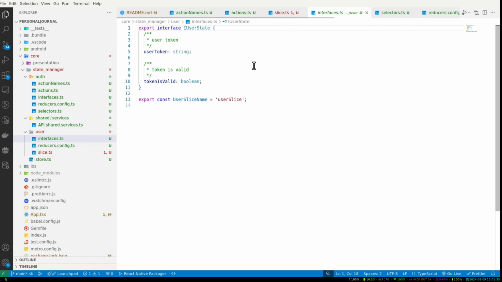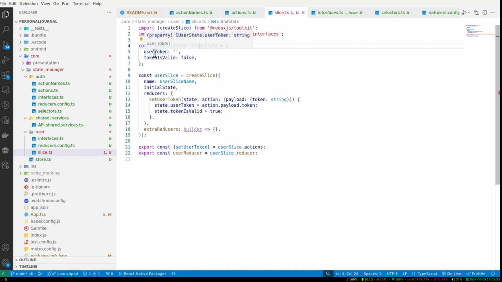When we come here, we will see in the interfaces that we have said our user should have a token, and the token should be valid. We also say that this slice should be called user slice, and we will see that in a few minutes. When we come back here, we notice that for the user token, we initialize the initial state of our application. The initial state for the user token is empty, and the token by default is not valid. That means that when the user installs the application, they will always have this initialized for them, and that is why we are calling it initial state.